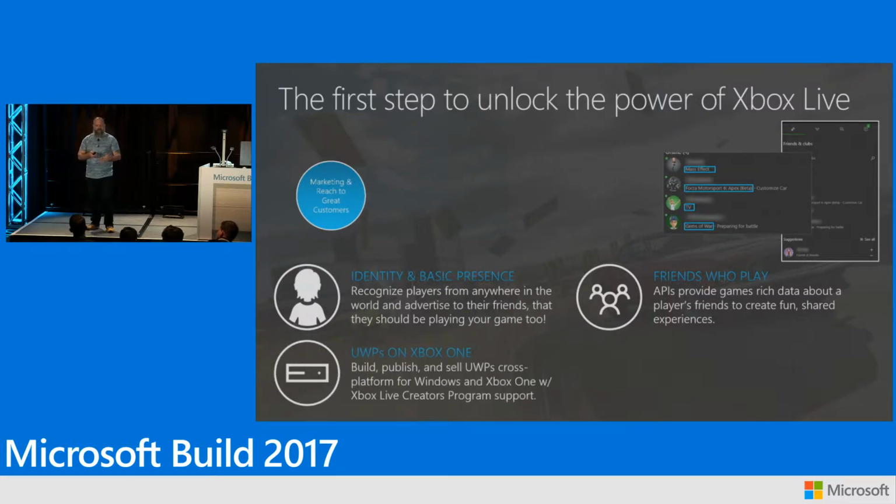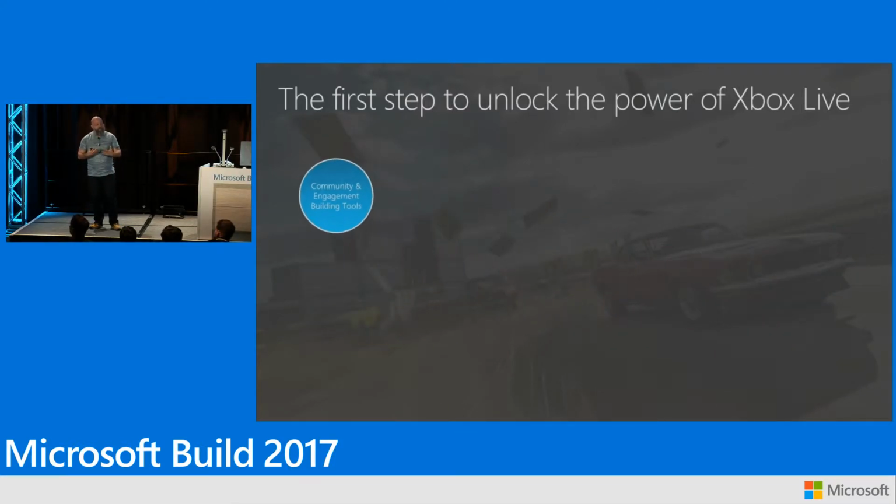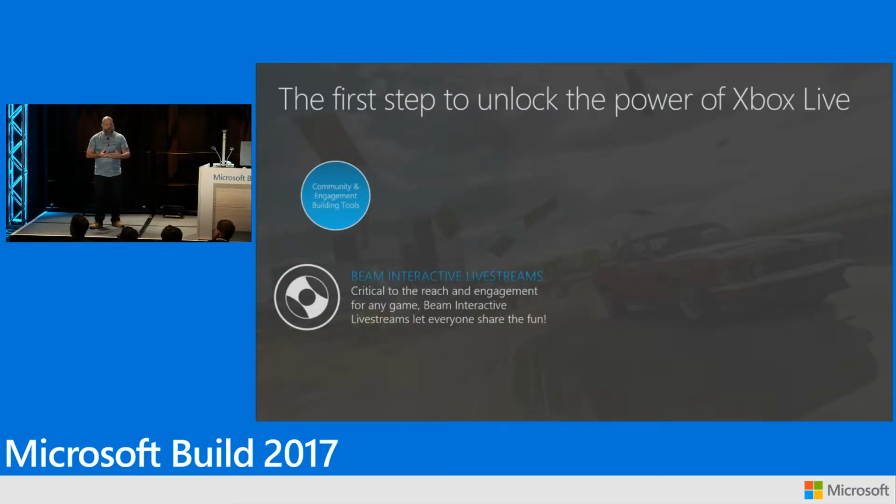I want to, again, emphasize the fact that the UWP allows you to build once and deploy onto multiple platforms, gives you that ability to really give your players a real good connection and exposure there. And then that store being converged gives you the ability to sell that one game across all of the devices in the entire Windows ecosystem.